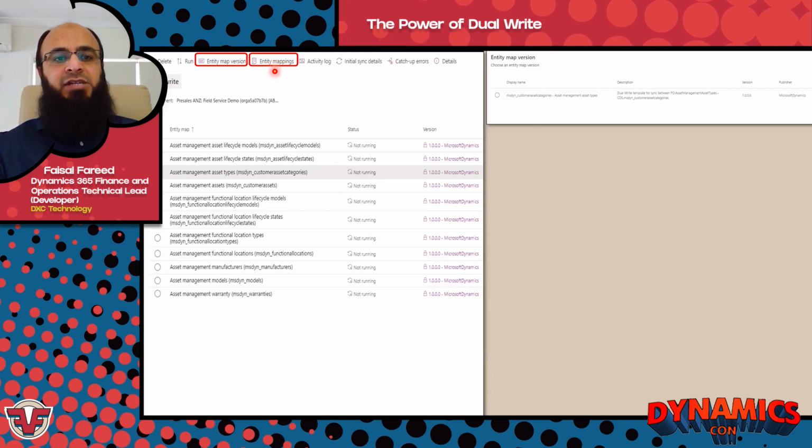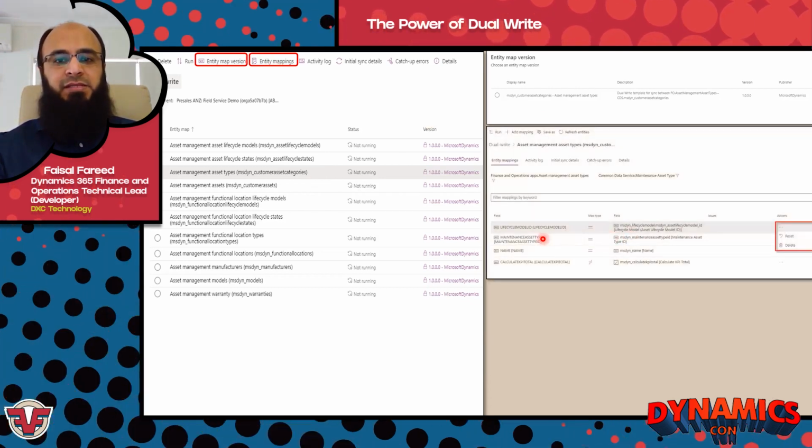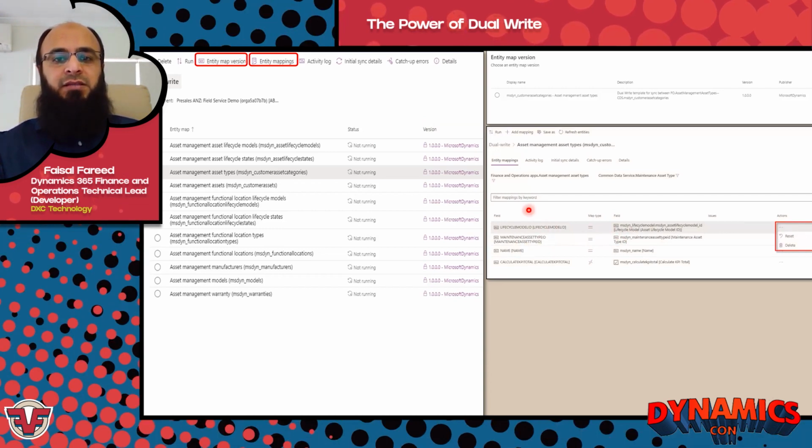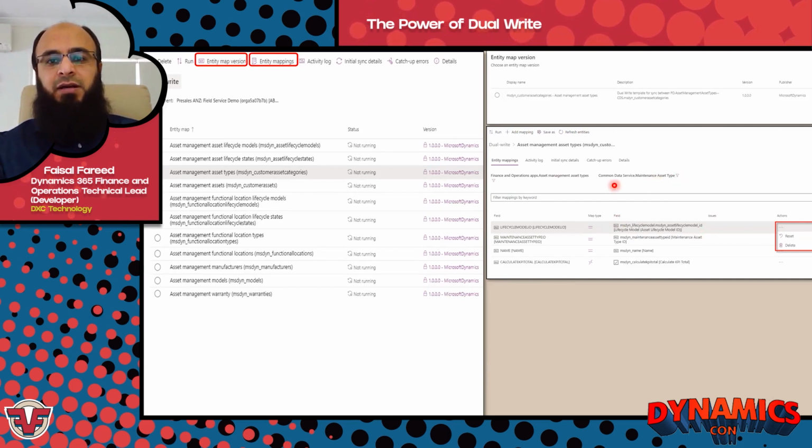Then we have the entity mappings here. This is how it looks, all the entity mappings here. As you can see, these are all the finance and operations entity fields which are added into this asset management asset type entity from finance and operations. These are all the entity mapping fields from common data services from this asset maintenance asset type.